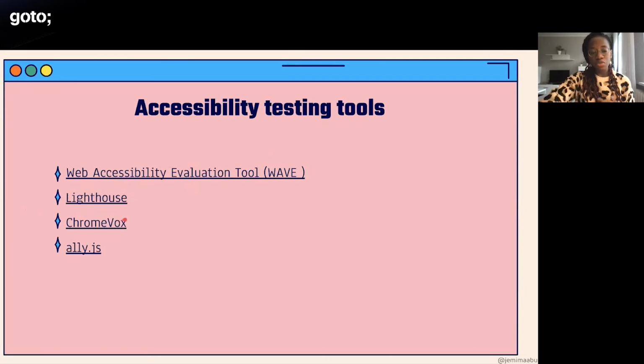There's ChromeVox. ChromeVox is a screen reader that I use on Chrome, or if you use a Mac, you could also use the VoiceOver tool on Mac. It's just like you can navigate through your own page using the screen reader, and it kind of lets you know what you're doing. There's ally.js. This is just like a cool resource for writing accessible JavaScript, basically.